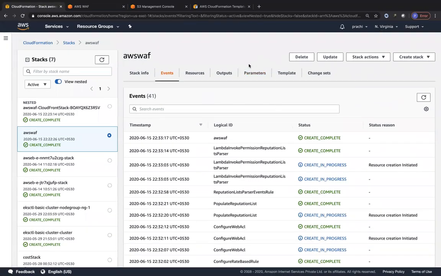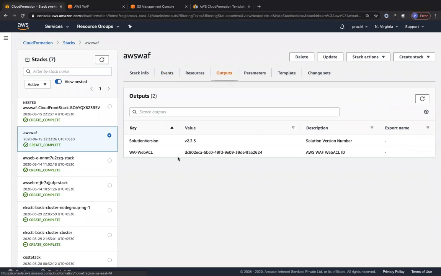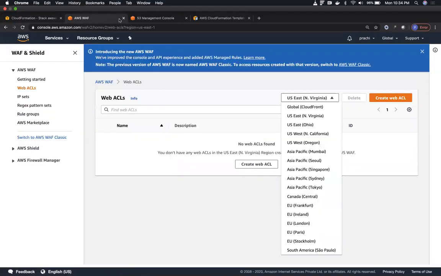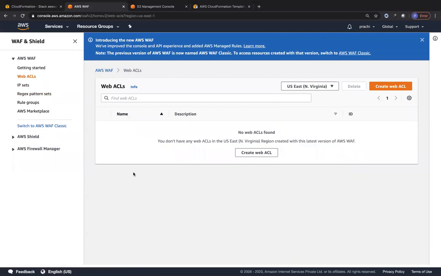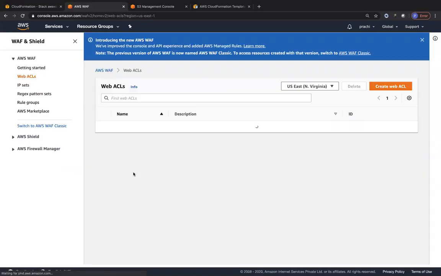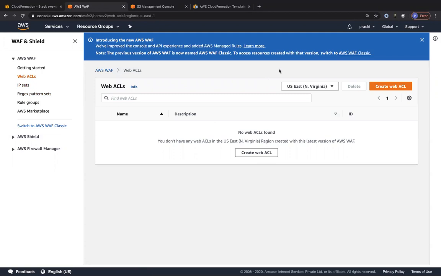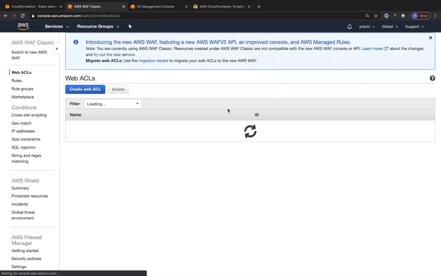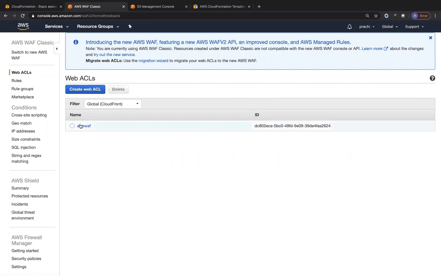So maybe let me take a look at the outputs parameter. So it's specifically saying that there is a web ACL that has been created. So probably I think I will just have to refresh this page. Something is coming from the cache. So, okay, it's still saying that there is no. Okay, so the previous version of AWS WAF is known as AWS WAF Classic. So probably let me just shift to that and see if there are any web ACLs. Oh, awesome. So there are some web ACLs over here for the previous version of WAF.